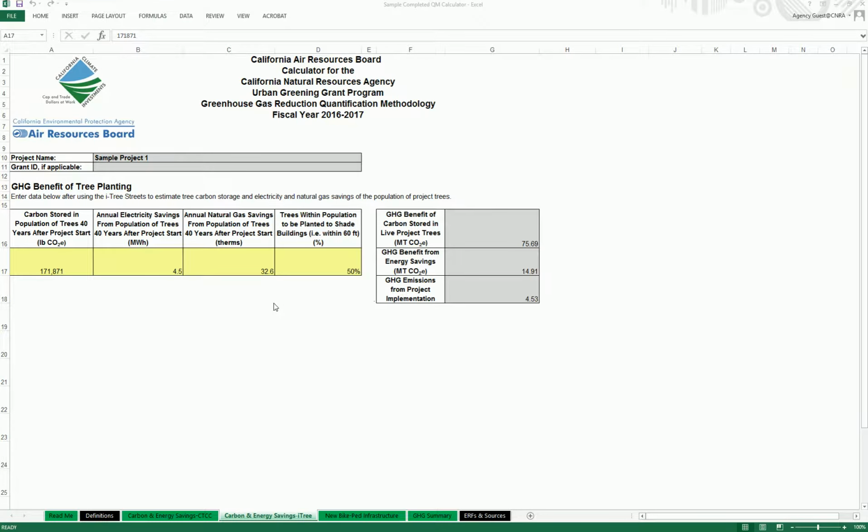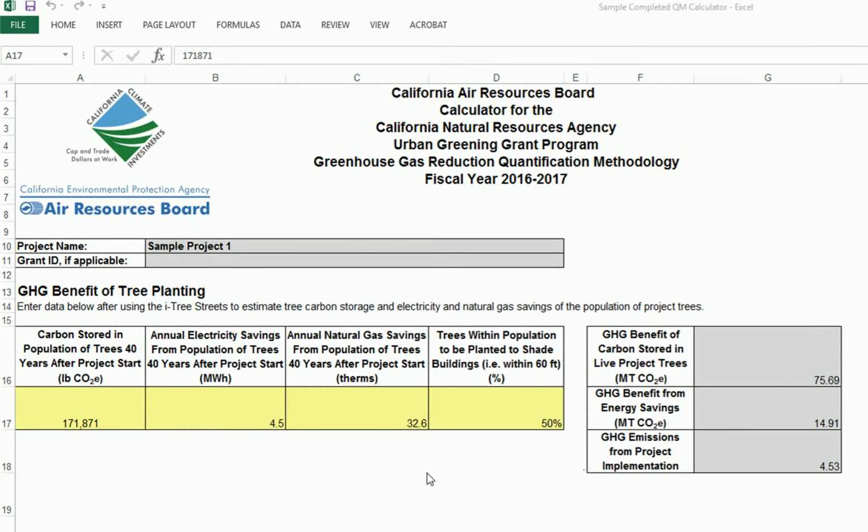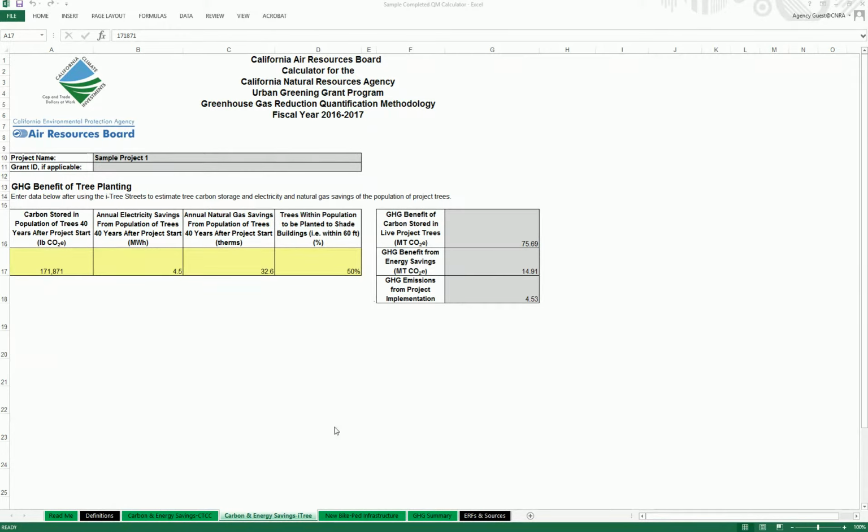On the screen is a completed GHG emission reduction calculator using iTreeStreets. You will see here that there's only one line of entry versus the CTCC, which had multiple, because the CTCC requires an entry per species. Rather, that work is already done for you in iTreeStreets, and you are just entering in the totals from the reports previously shown. Now we will move on to step 3.